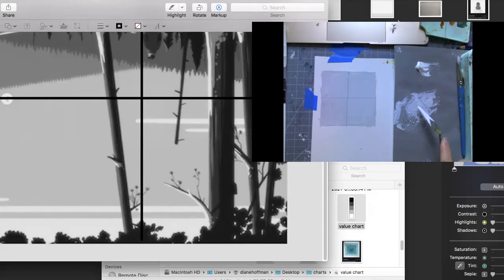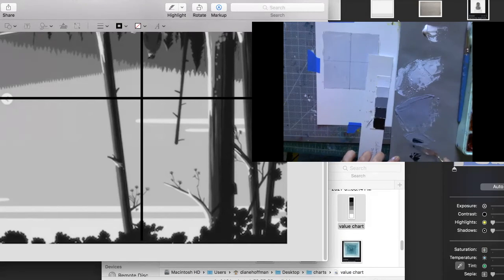So I already have 1 and 2. So I'm going to mix up a 3. Mix up a 4, and then black is 5. All right, so now I'm going to grab a brush. Just a round brush.